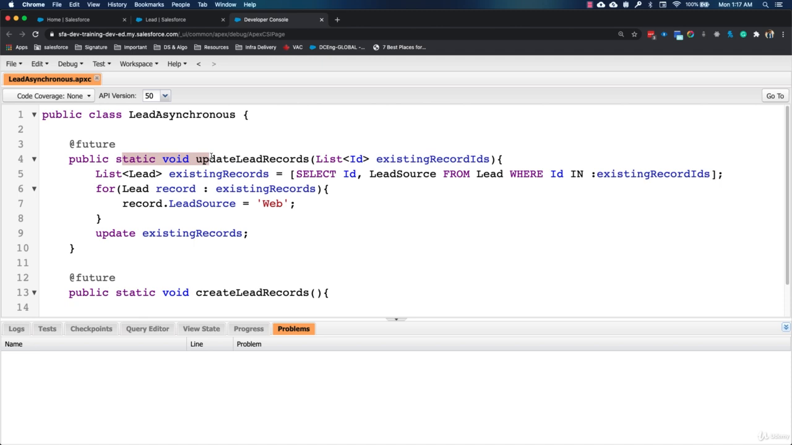So that's the reason you can only accept these primitive data types, and then here you'll get the latest values of your records with the help of this SOQL query, and then you update it.